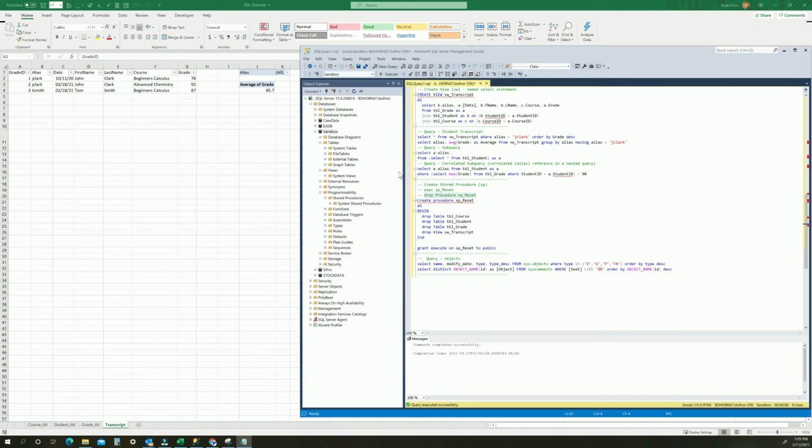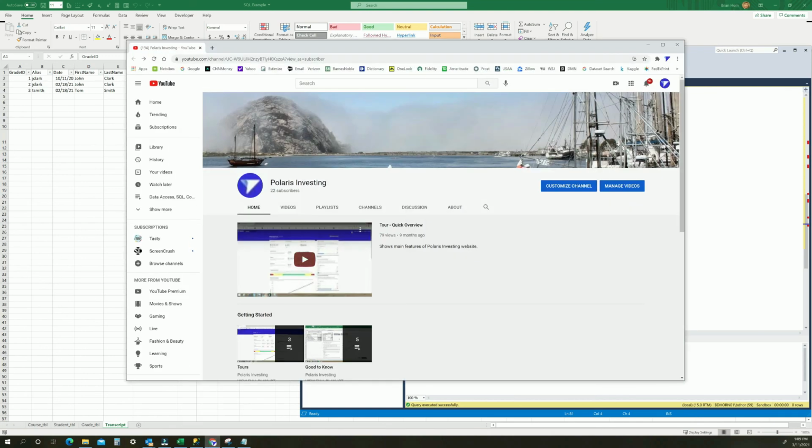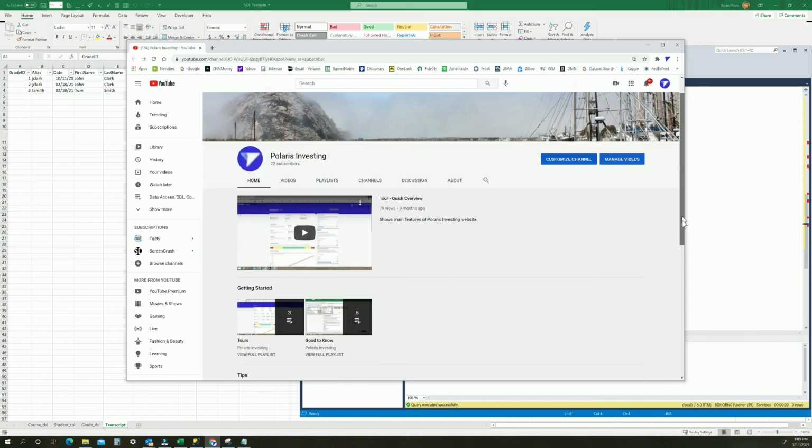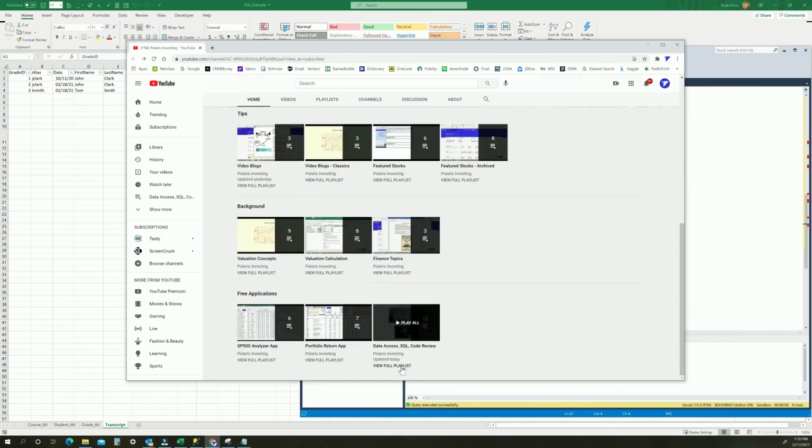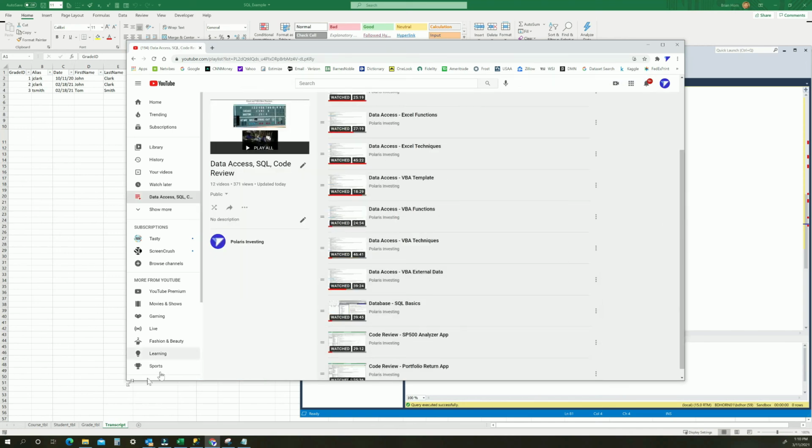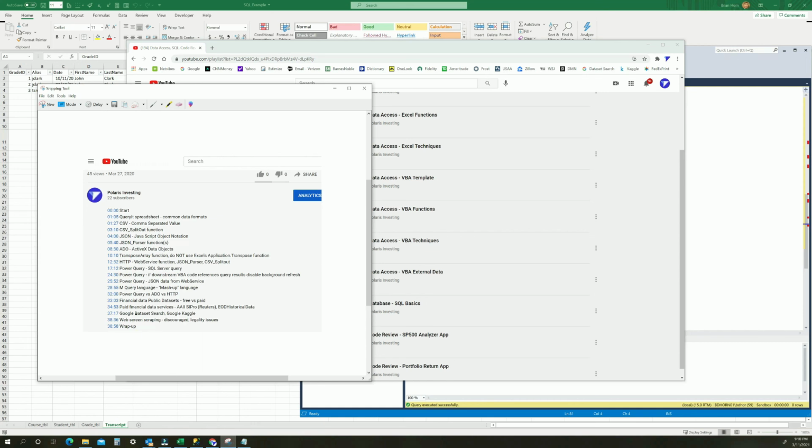Once you have placed data in a database, you will likely want to access it from an Excel spreadsheet. To learn how to do this, it is suggested you watch the Data Access VBA External Data video off the Polaris Investing YouTube channel. It's located down here under the Data Access Database Code Review playlist. Pay close attention to the discussion on Power Query around the 17-minute mark.